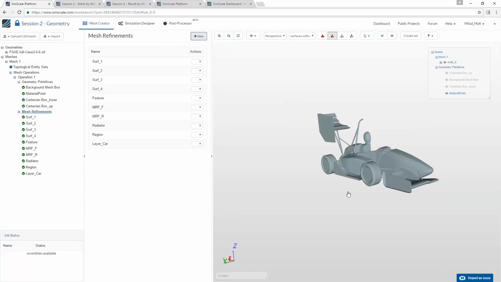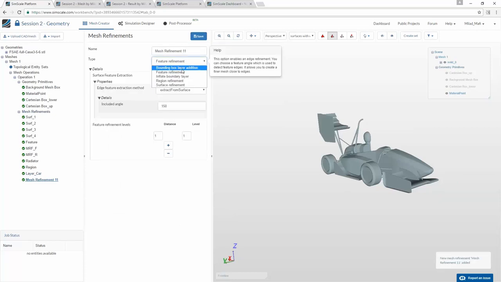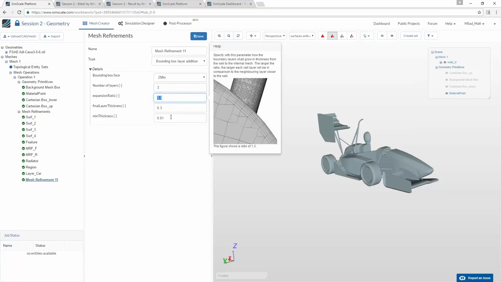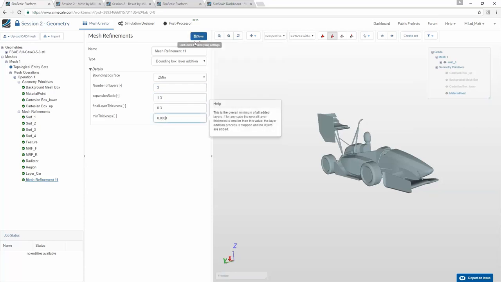And we will add also layers on the floor. There we will use bounding box layer addition. Choose Zmin. Again, three elements. And yes, great, then we are done with our mesh definition. Let's go through some of the questions.